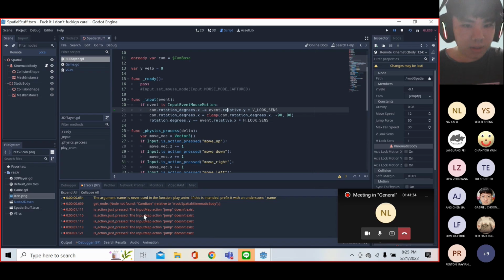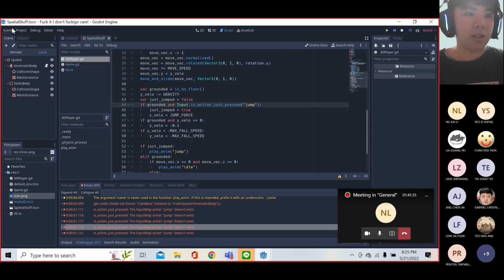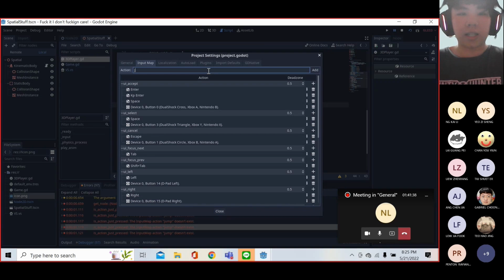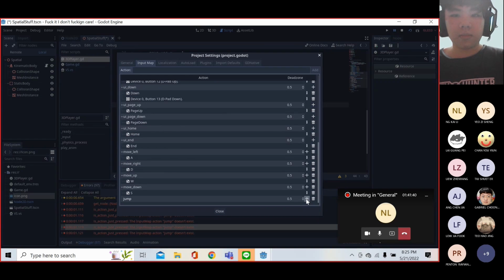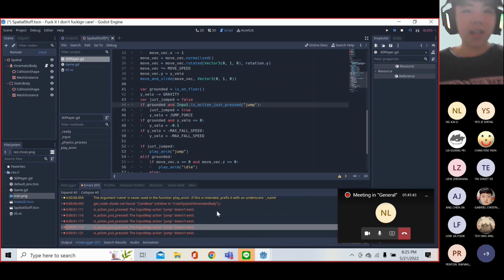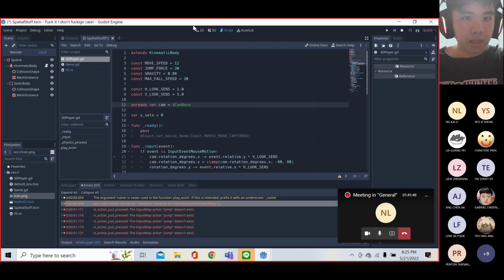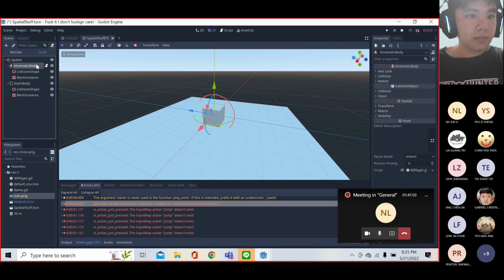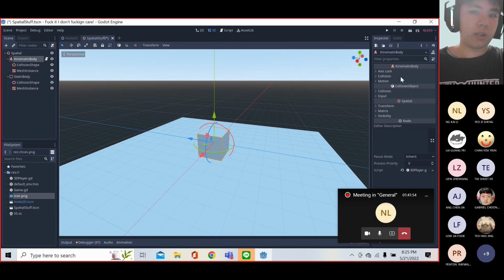what other errors are in here? Oh, jump is not included. We can just go to here, type jump, add key, space, and there you go. We have jump. Like I said, it's easy. And here you're saying that the camera doesn't exist. Oh yeah, we also have to stop this or else it's gonna continue the error.